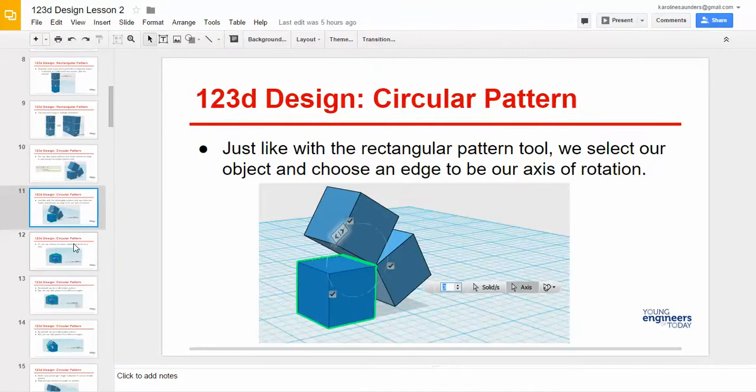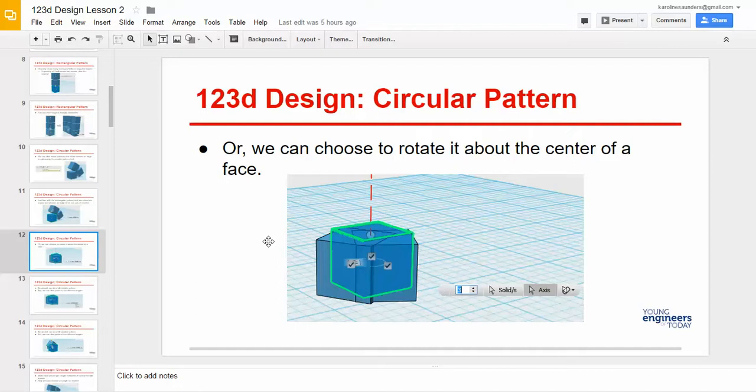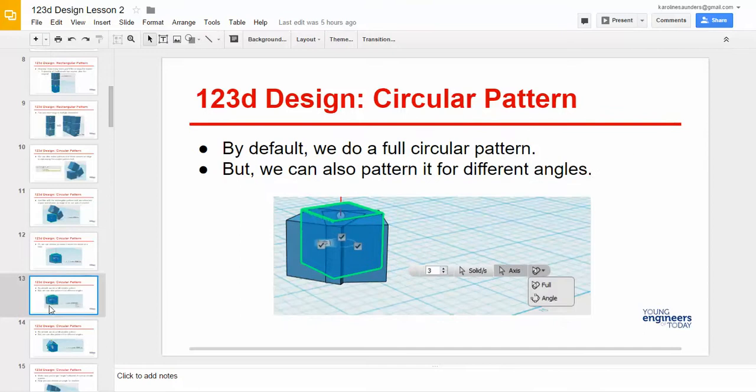Like I said, we can also revolve around faces of objects. I'm not going to really spend any time on this. This is just something that you can explore on your own time. But there's all sorts of different things that you can revolve about. You just have to make sure that you define them appropriately.